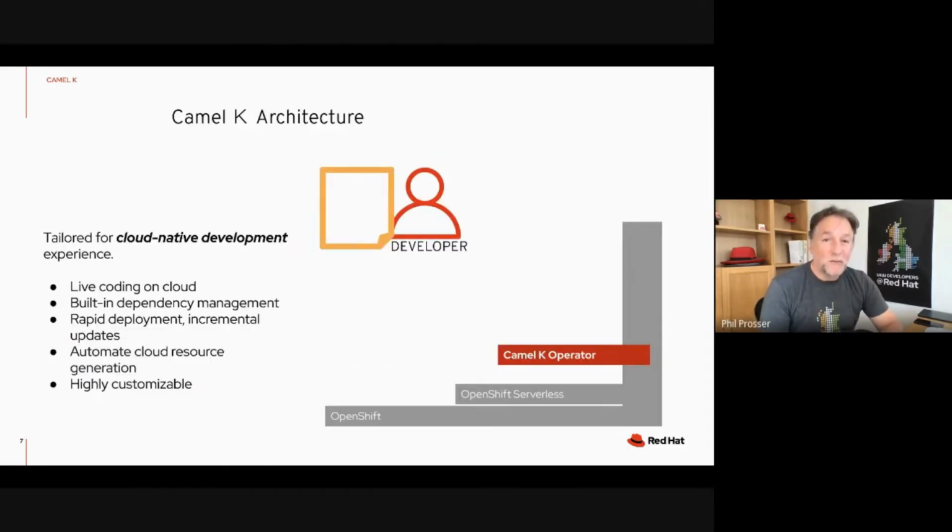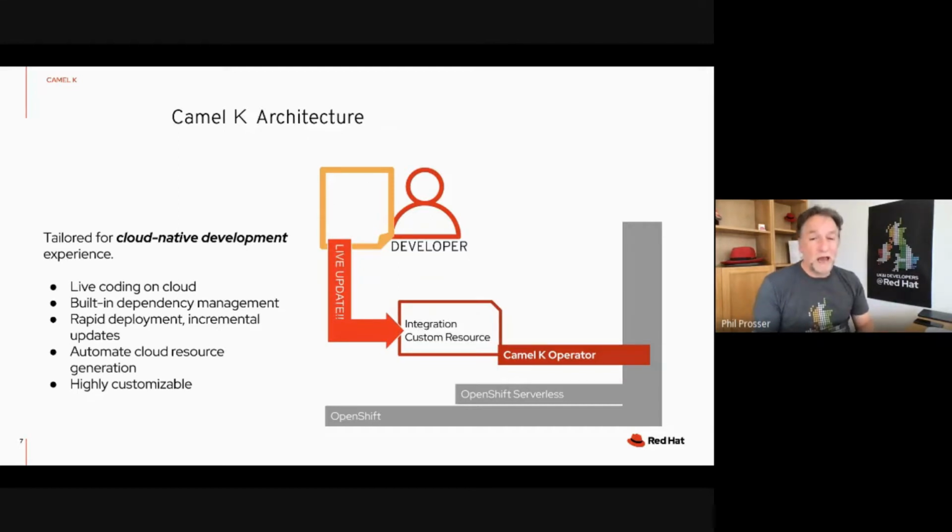The architecture of Camel K, as I said already, is all based around the operator. So what does that command line actually do for me? When I type camel run integration.java or whatever that's called, what that does behind the scenes is create an integration custom resource. And of course, if you know anything about operators, you'll know that the specific operator is sat there listening for these resources being deployed to the cluster and managing the state of them.